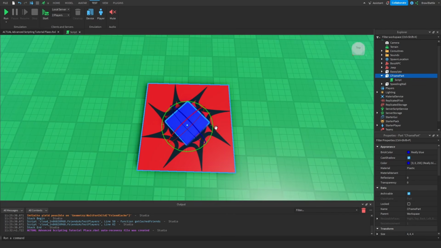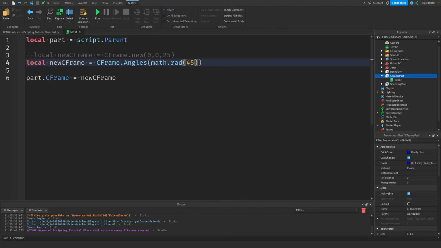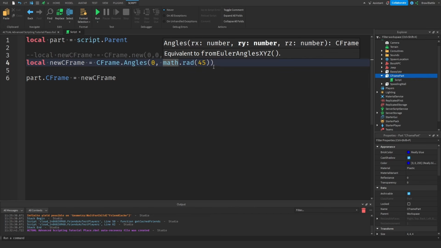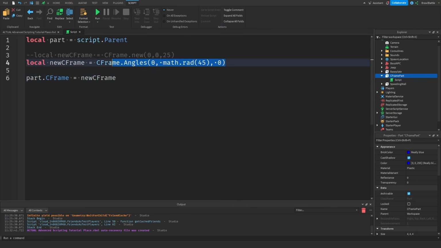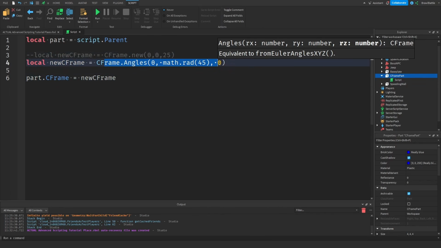But this is in the y-axis, not in the x-axis. So we have to make sure that there's a 0 before whatever is here in the middle. So let's make another comma and then put in 0. So this is basically our new orientation CFrame exclusively. This is specifically for orientation, not for changing the position of the CFrame. This is one way of writing the new orientation CFrame.